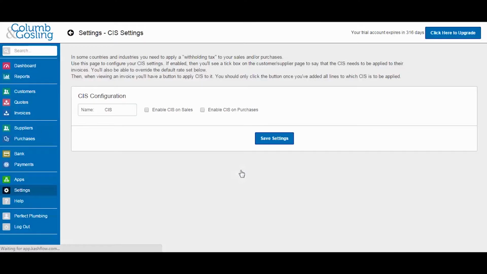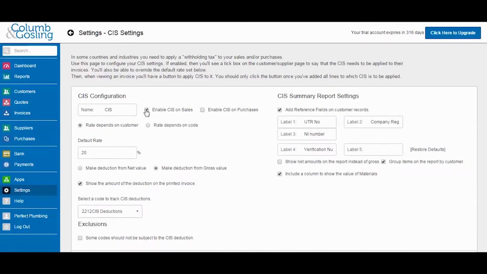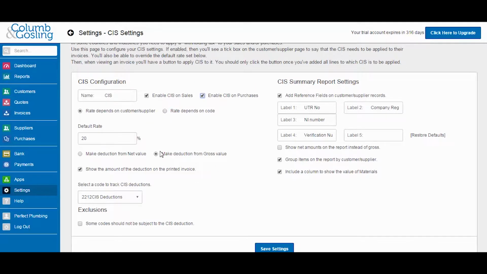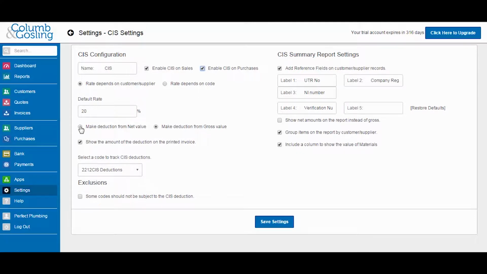Once you click into here, all we need to do is at the top enable it for sales, so you'll then be able to apply the CIS deduction against sales invoices and also enable CIS on purchases also. You can then choose whether the rate is dependent on the customer or supplier or if it's dependent on a nominal code. We can put in our default rate, so our default rate is 20%, and also whether the deduction needs to be made from the net value or from the gross value. So just make sure you tick the relevant box in here, and also would you like to show the amount of the deduction on the printed invoice itself.